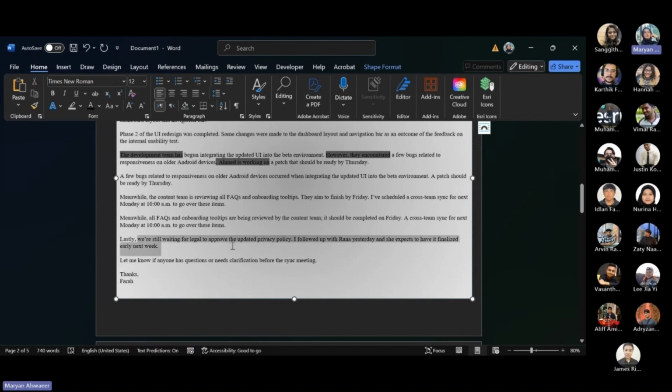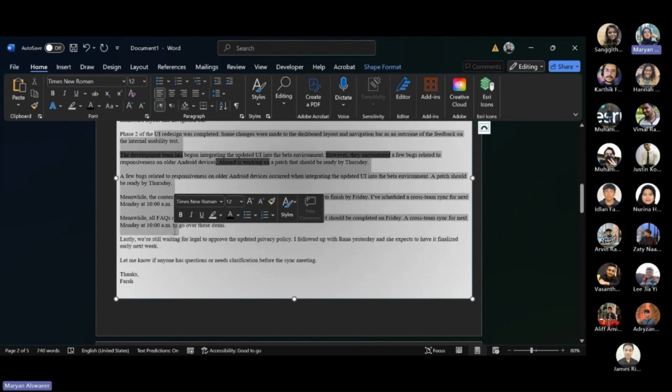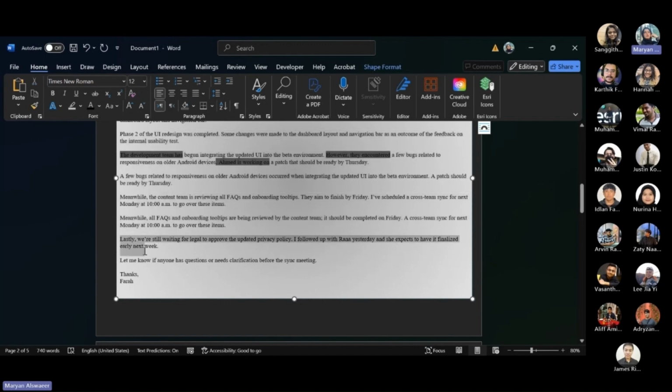And then lastly, we're still waiting for legal approval. The updated privacy, I followed up with Rana yesterday and she expects to have it all finalized early week. This whole paragraph is not needed because I still don't know anything. But if I want to say next steps, we can mention them, but I would just exclude it here. The email is packed with information, really. And when I get a response of approval, I can just send a separate email as a follow-up sharing the results.